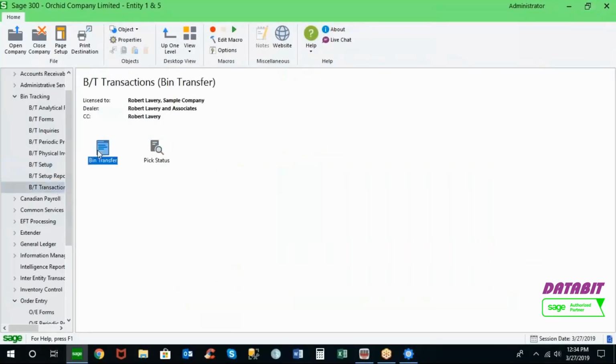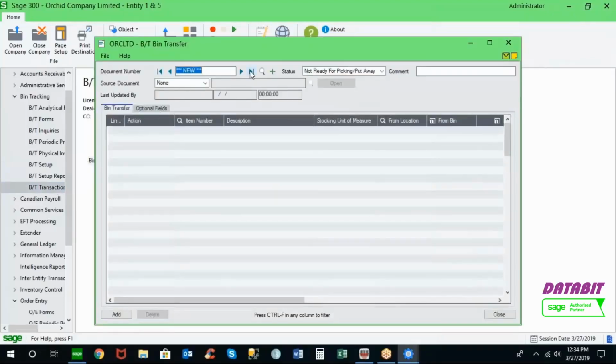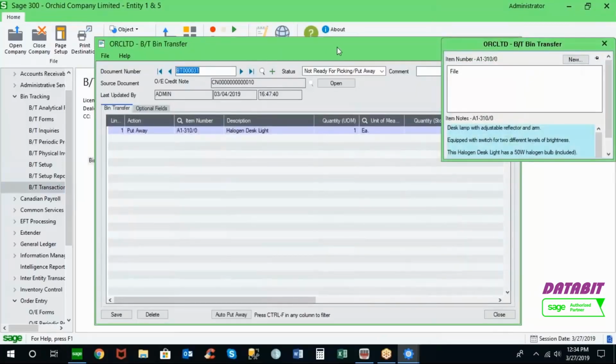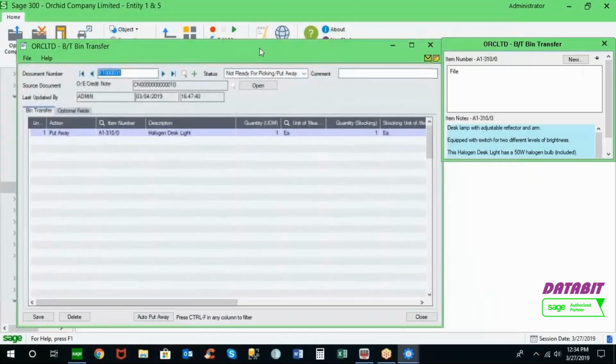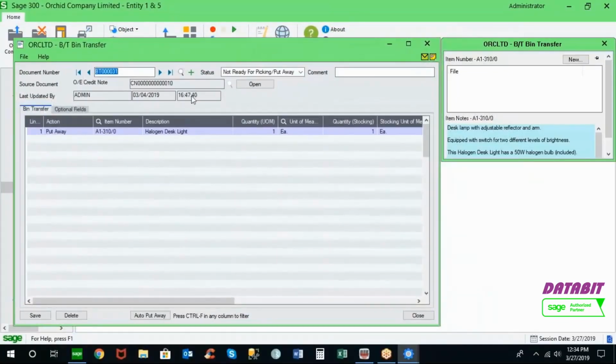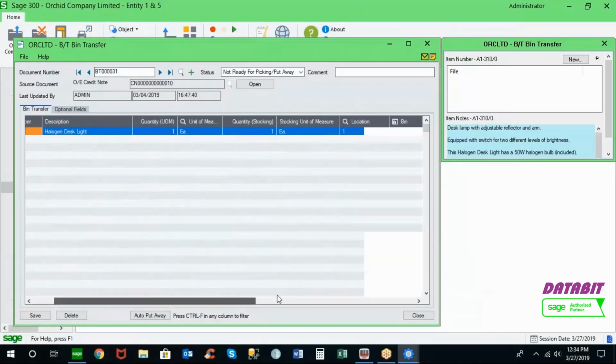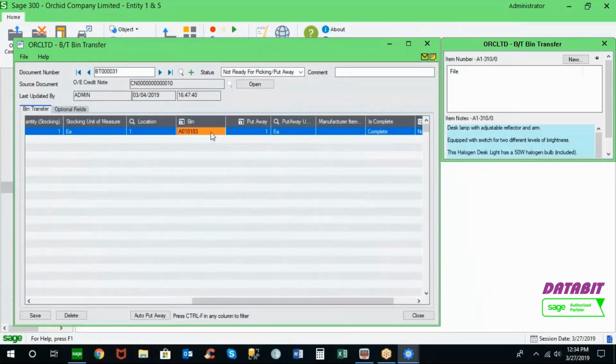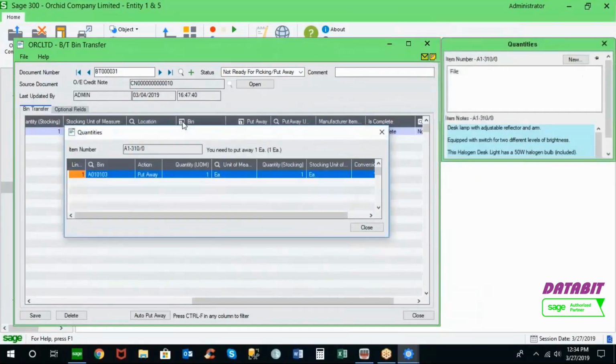Before I go any further, let me just show you what a bin transfer looks like and what we're trying to track within the system. So in this case of an OE credit note, we're putting away an item back into stock that's been returned to us from a customer. And so there's going to be a source document, in this case a credit note, that will give rise to a put away action on a specific item that will then be put into a bin that we have predefined as a primary bin for that item.